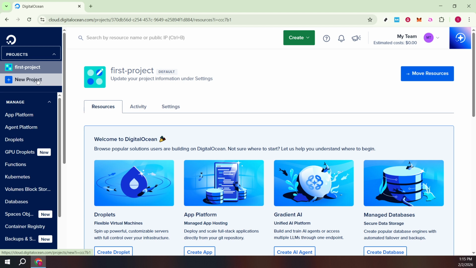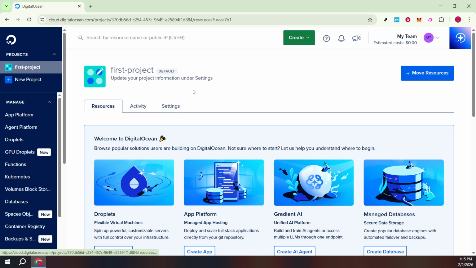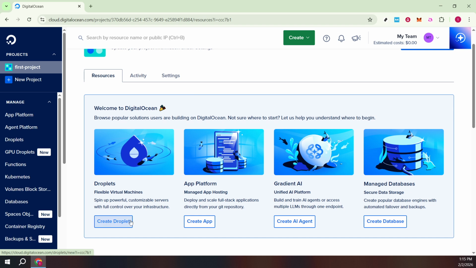Inside your chosen project, go to the Resources tab. This is your command center for everything you spin up in this project. Now click Create Droplet. That opens the configuration flow where we'll make a few key decisions.